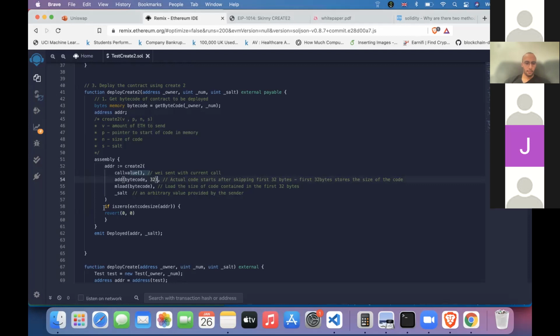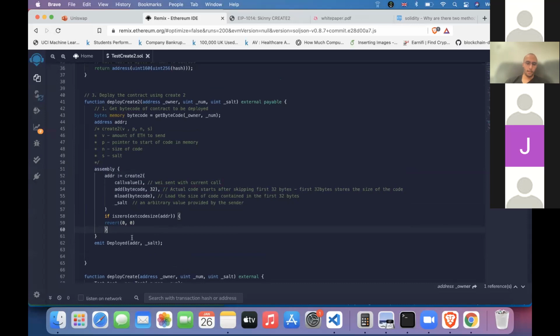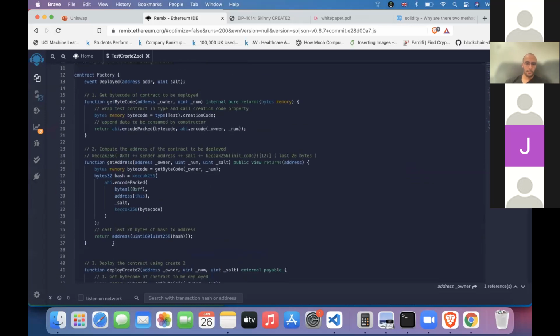And then this is just something to check that the contract was created. Afterwards, I emit an event with the address, where I set the address to the return value of the create2 function. So the address will be the address of the contract deployed, and I emit an event with this address and salt. Afterwards, I'll compare the address I get with this function that computes the address before deploying the contract. So how to compute the address of the contract to be deployed?